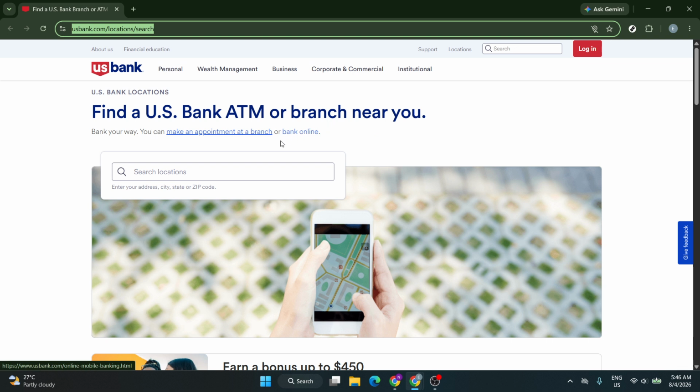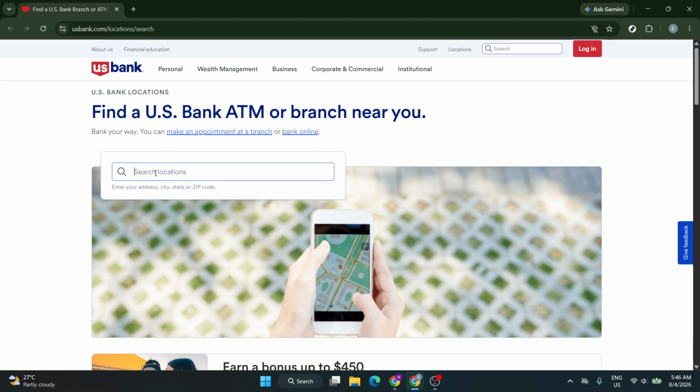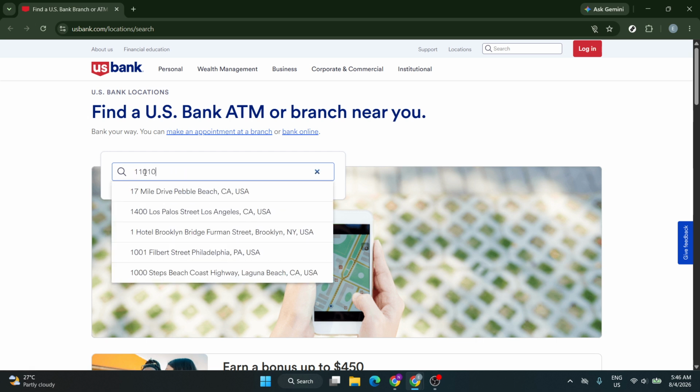Next, click on the search bar. This is where you'll enter the location you want to search around. The tool is designed to be flexible, so you can use several different types of location information depending on what's most convenient for you. In the search bar, enter your address, city, state, or zip code. Any of these can help the system locate nearby US bank branches and ATMs.